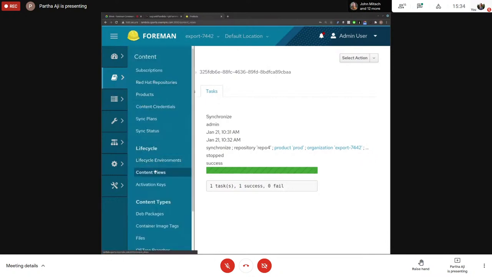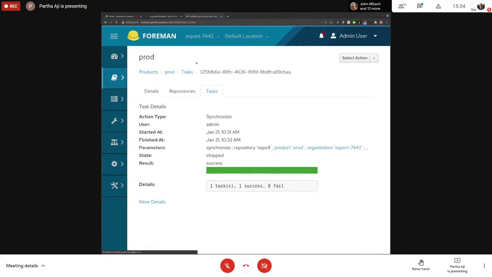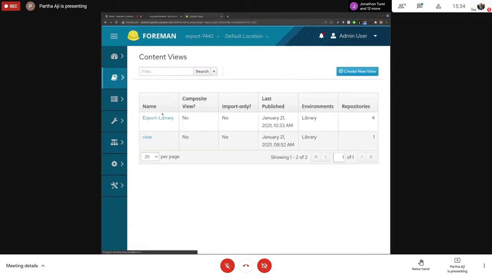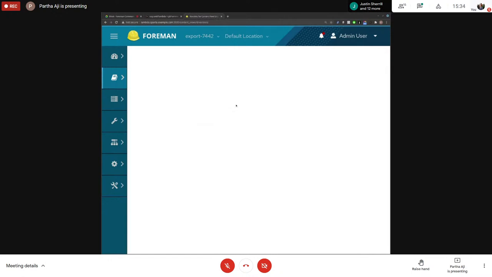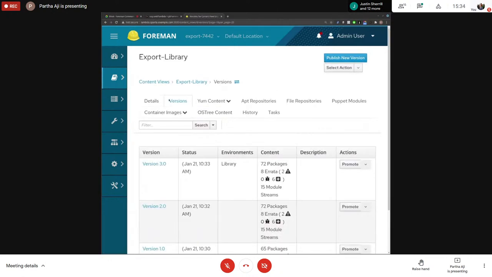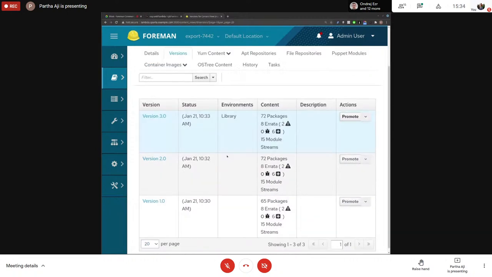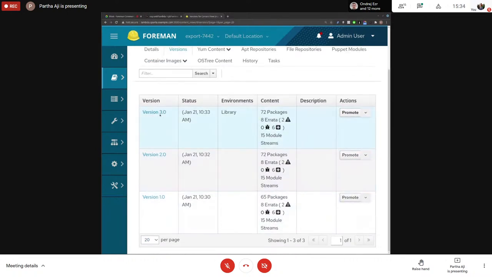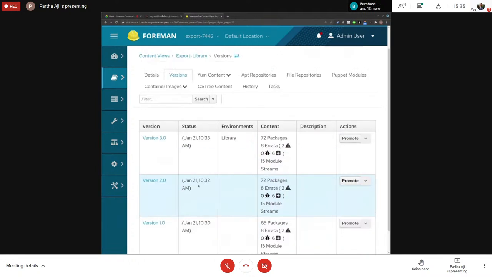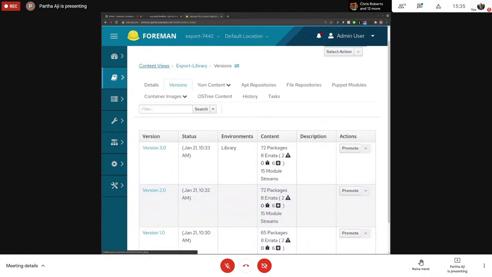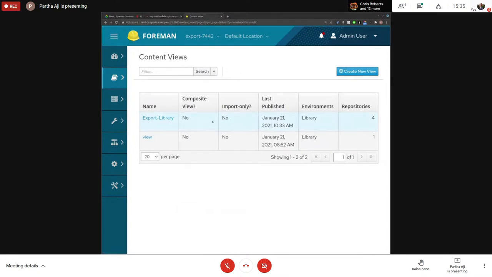If I go to content views, what you will notice is that there is a new view called export library. The way the export works is it generates a content view. When I say export the library, it creates a content view under the hood, adds all the repositories at that point in time, then publishes it and exports that. So that's the sequence. You will see something called export library when you go to content views if you exported the library itself.